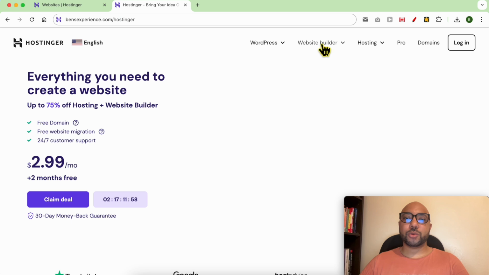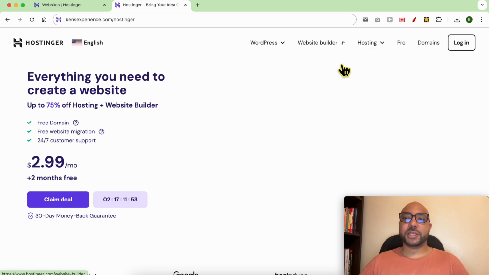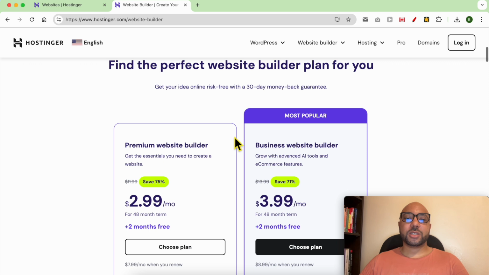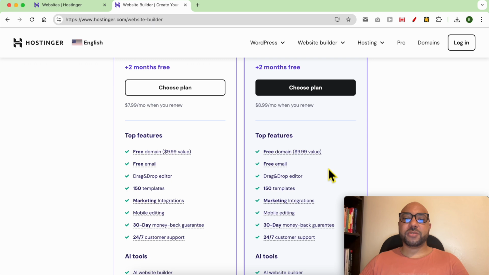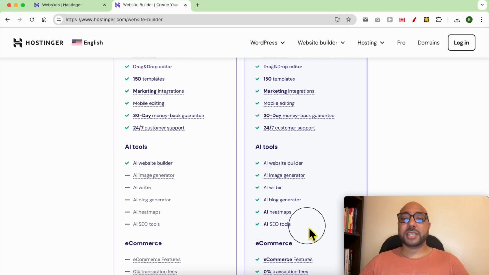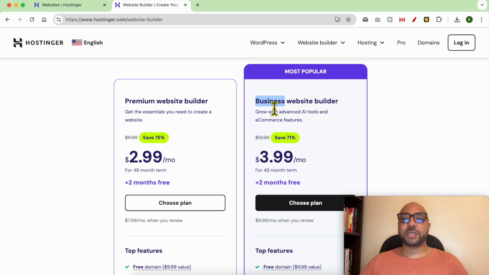After that, go to Website Builder from the top, then click on Hostinger Website Builder. As you can see, Hostinger offers two plans, the premium and the business. The important difference is that the business plan comes with these AI tools. Since these AI tools are important for making your websites, I recommend you go with the business website builder plan. Click on choose plan.